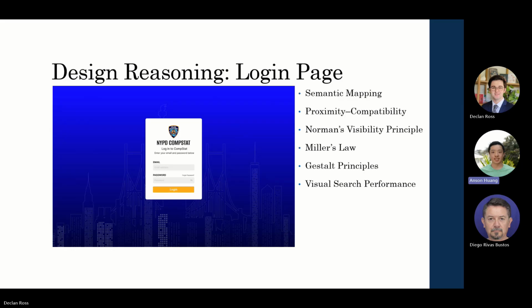Each label, input box, and its helper links, such as forgot password, are tightly grouped so related controls stay within the user's perceptual span. The next one is Norman's visibility principle. The eye icon on the password field lets users instantly see or hide their input, exposing the password, preventing any entry errors.